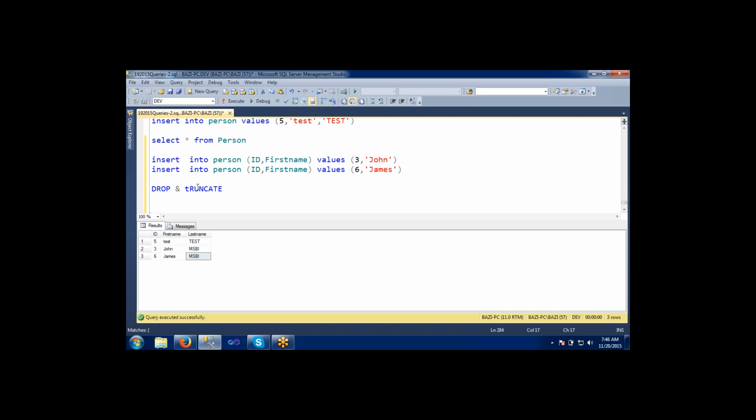Sir, actually, you are changing the syntax for default other than not null unique check. Can you show me this one?